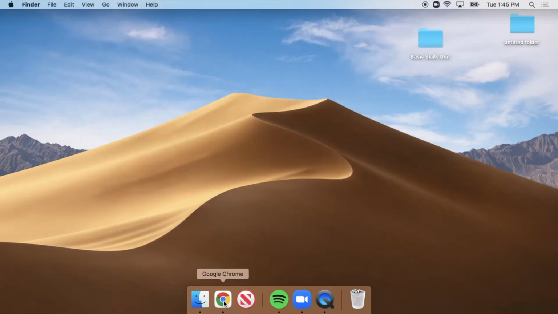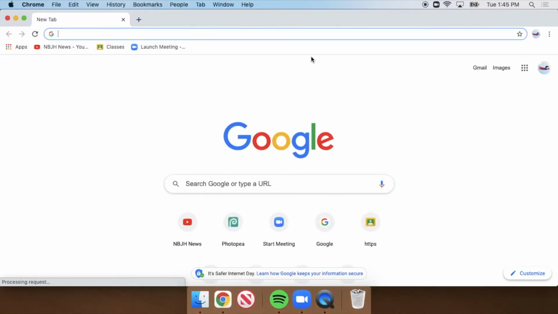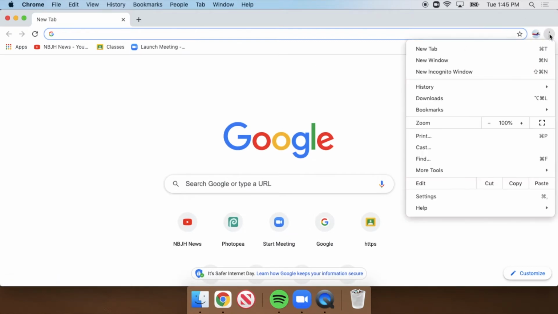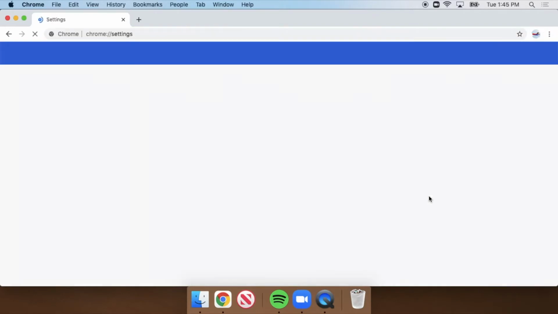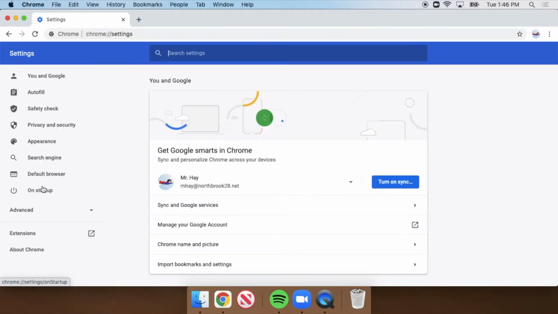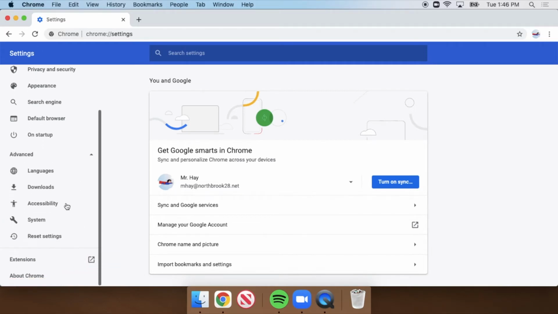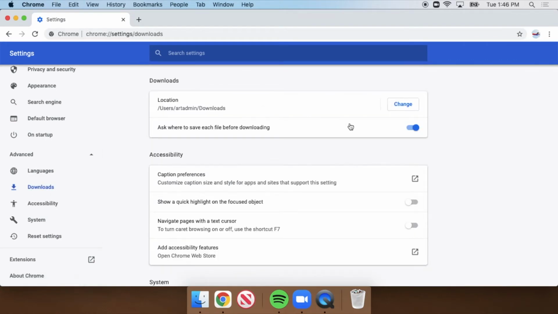Next, we're going to open Google Chrome. And we want to adjust some settings in here real quick. On the upper right, tap these three dots and find your settings. Go to Settings, opens a tab. Now on the left panel, we want to find Advanced. Click on Downloads. And this is a setting we care about.